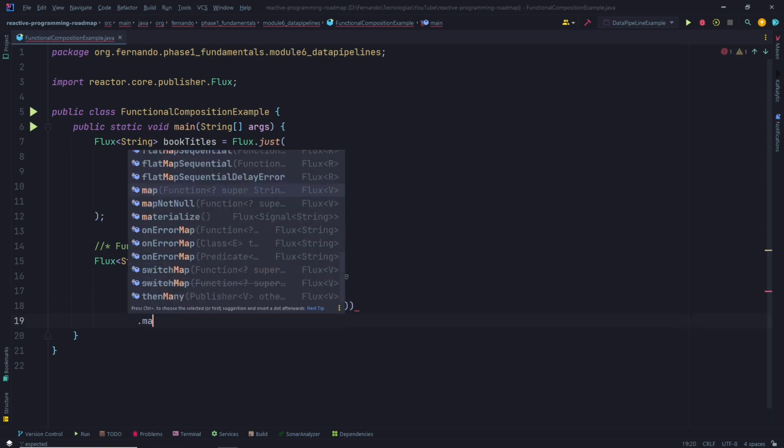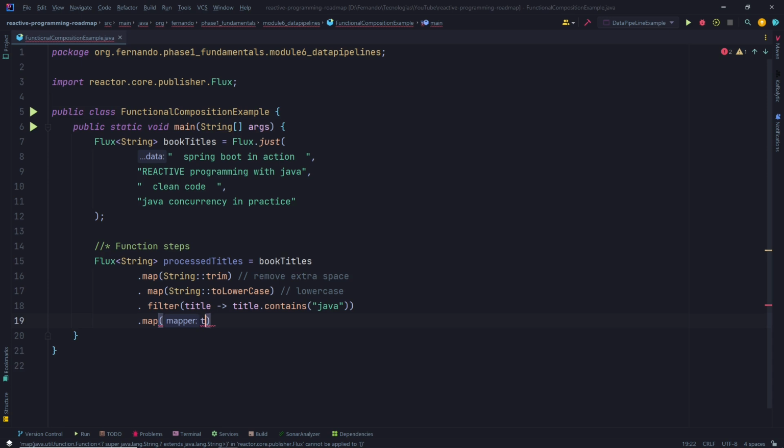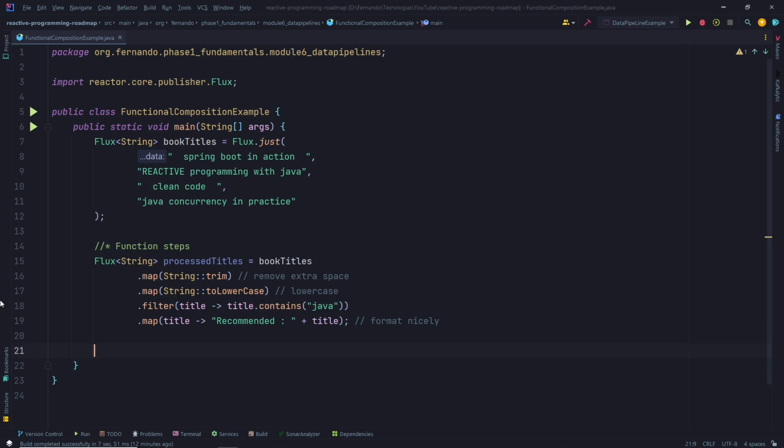And finally, let's add some, let's call it decorator. Just recommended. And let's print the title here. Nice. Just as some format. Nice. Okay. Here. Semicolon. Now it's working.